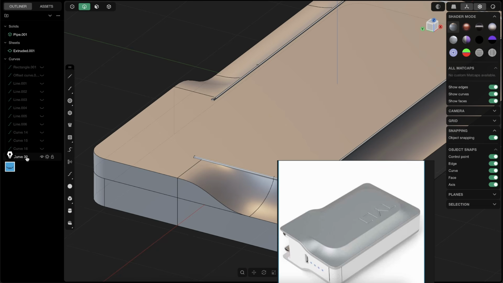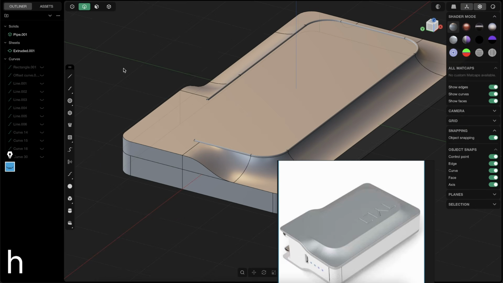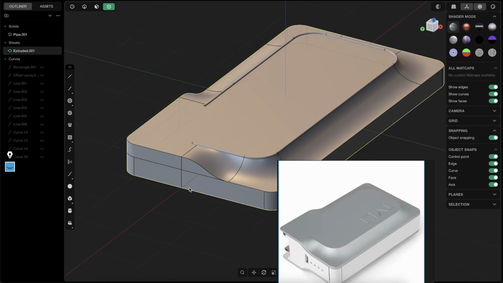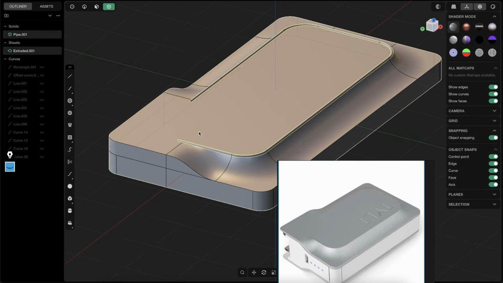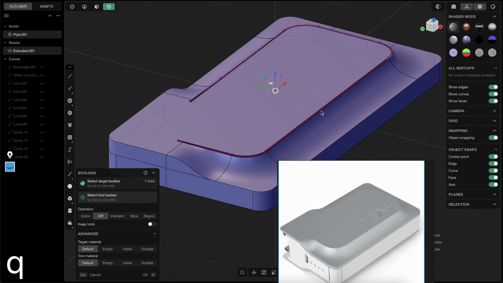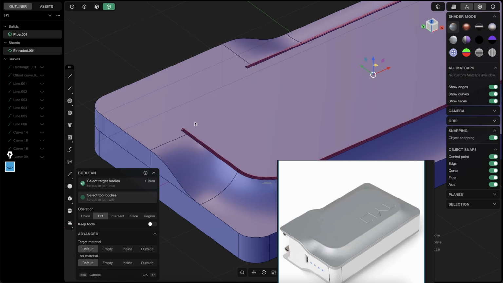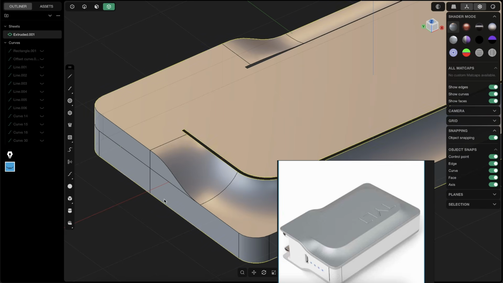And now let's select the curve first and hide it, because it's on the inside and a little bit confusing. Press 4 for object mode. And now first select our main surface here, and now shift click our tube. And now press Q to boolean them. So we will cut out the pipe from our main surface. Press OK.